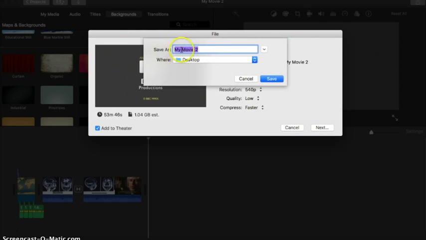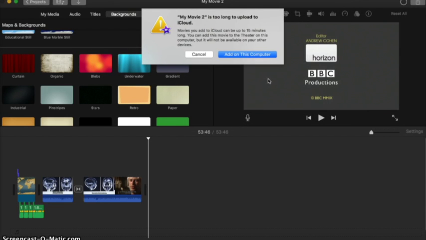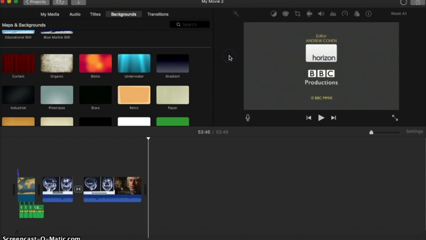And then you'll want to save it as something you'll recognize, like I'm going to save it with my first name. And I would put my movie title in here too. Save it. Okay. And sometimes this might happen, so you can always add it to your computer. And then you'll want to check this progress bar here.